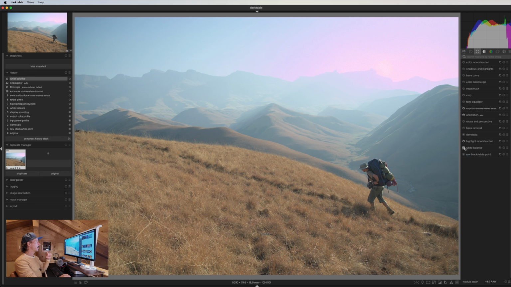Now, white balance, it's already been applied to the image. If I deactivate that quickly, you can see it had quite a serious color cast. Just going to reactivate that. Now, to my eye, Darktable has actually not done a bad job here, and it's often the case with white balance. Now, if we adjust that quickly, you have many different options here.